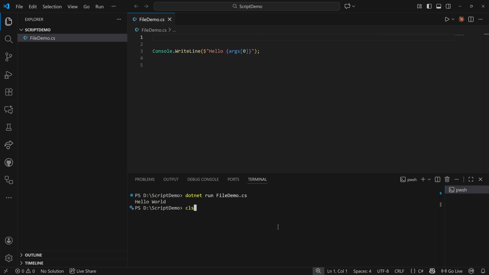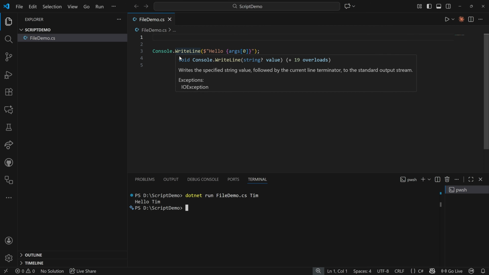Now let's clear our screen here and let's execute this again. But this time I'll say Tim. Now it's going to say hello Tim. It took that command line argument and put it in our application, which you can do in a console application too, but this is quicker. So now we're actually reading from the command line arguments because this is a full C# application. Now notice I'm using Console.WriteLine, not System.Console.WriteLine, because of the implicit usings in C#, System being one of those implicit usings.